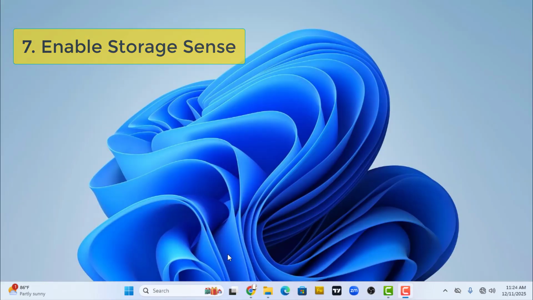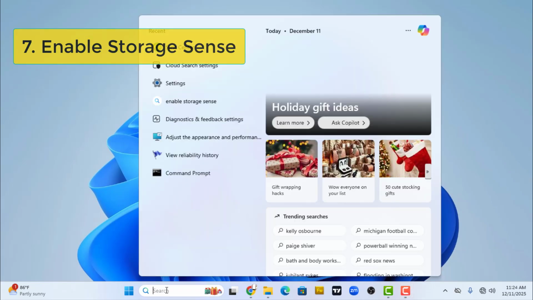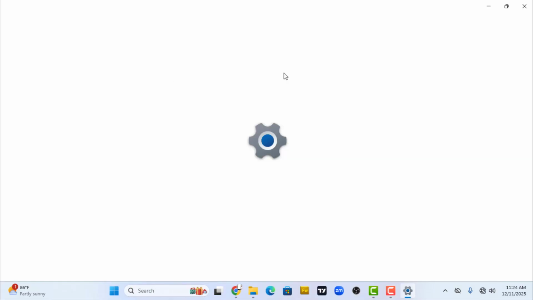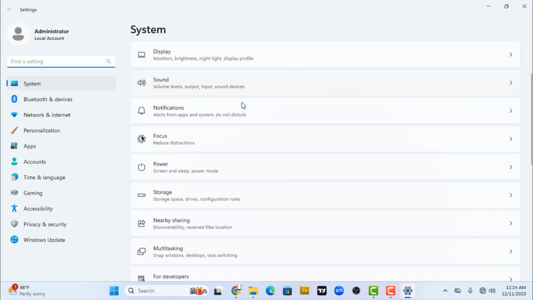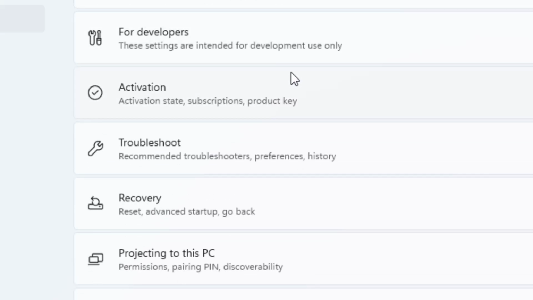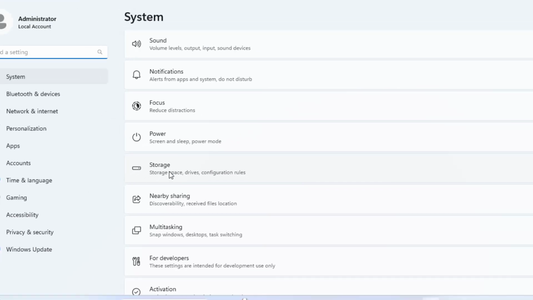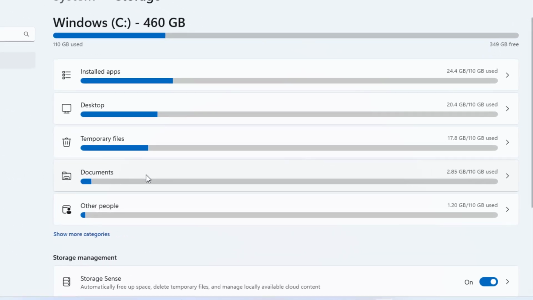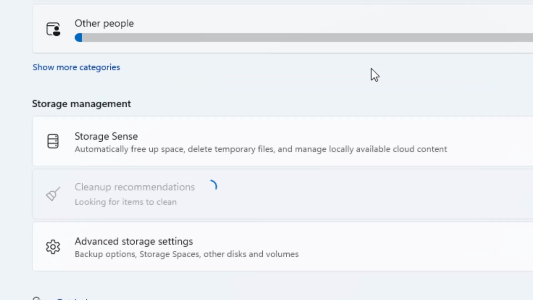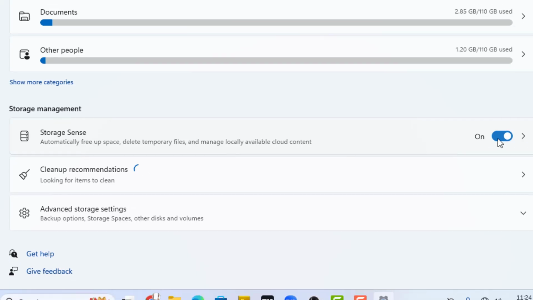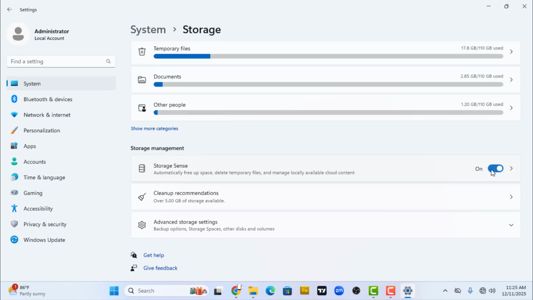The next is make sure you enable storage sense. Go to settings, click on settings. Now look for storage. Click on storage, and then scroll down under storage management. You see storage sense. It's already enabled, so it's okay. Your PC stays clean without you lifting a finger.